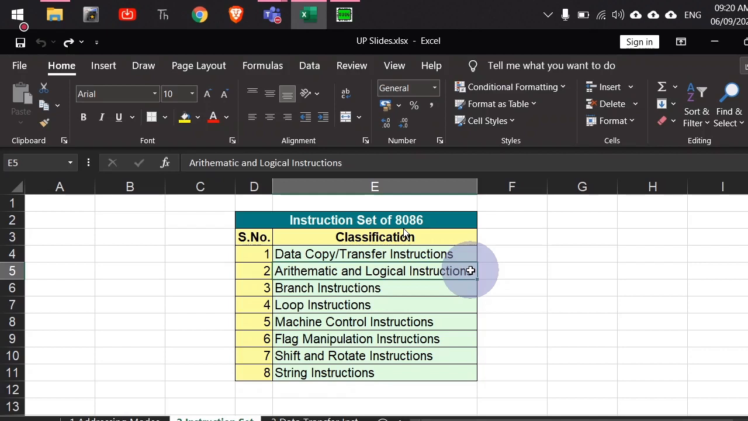Then there are some machine control instructions, like halt. Halt is a machine control instruction which will simply stop the computer, right? A few machine control instructions were there in 8085 as well. Then there are flag manipulation instructions. One example of a flag manipulation instruction is CMC. CMC means complement the carry. We have seen this in 8085 also. So CMC is also there.